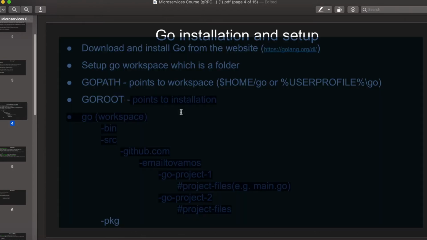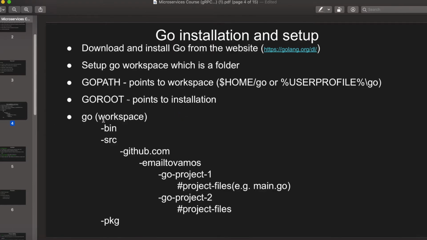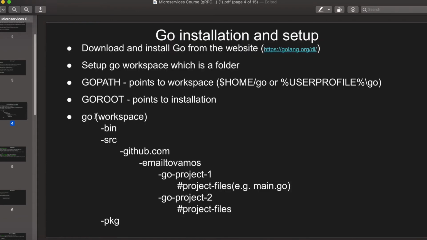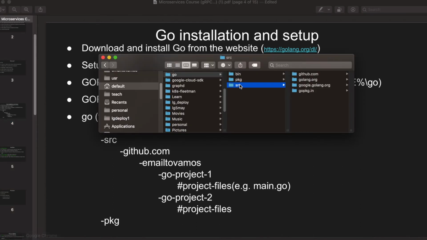Once you are done with installing, this is how the Go workspace usually looks. You have this folder called Go, which you created here. Then it has 3 subfolders. In my case, it looks like this. My username is simply default, because that was the default username when I created it.